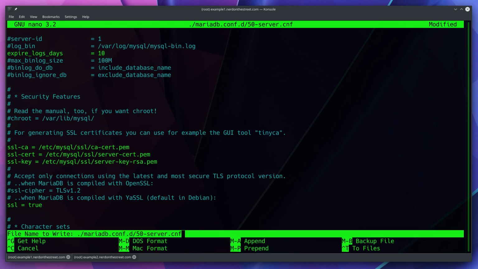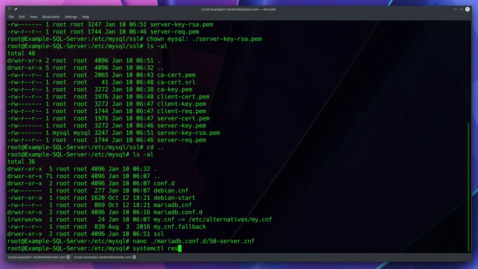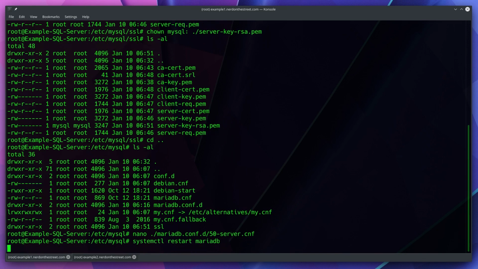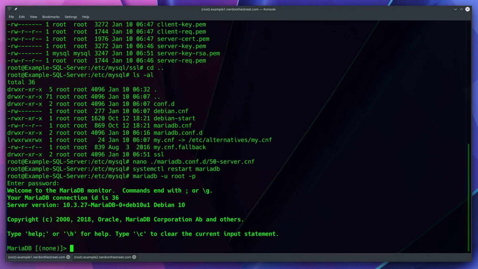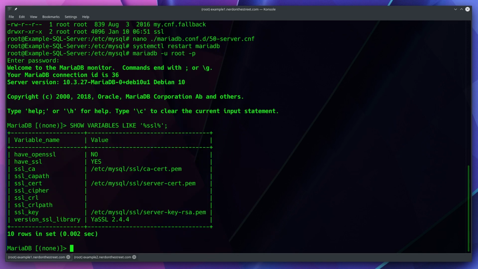So we'll save that file and we will restart MariaDB. And it has restarted. We are going to connect, mariadb -u root -p. I'll type in our MariaDB server's root password. And at this point, I'm going to show variables like '%ssl%'. So let's take a look at what SSL configuration we have going on now. As you can see, have_ssl is set to YES. Once again, you can ignore have_openssl. This was a compilation option that was not set.